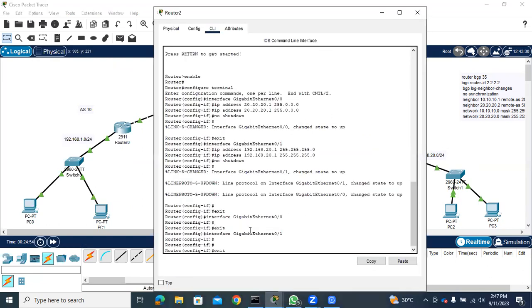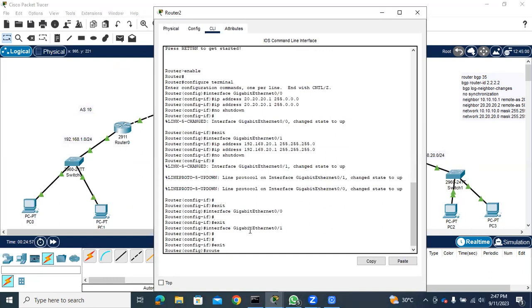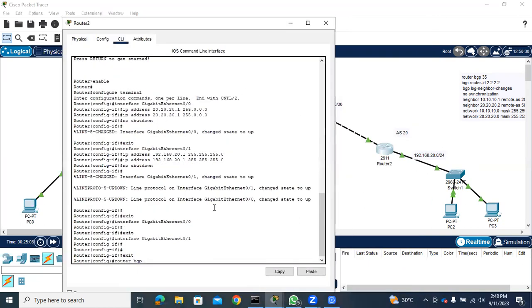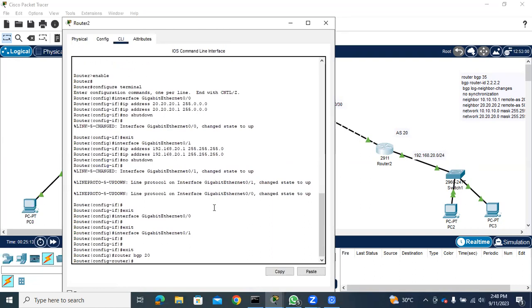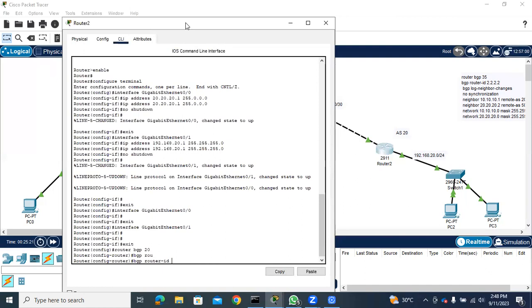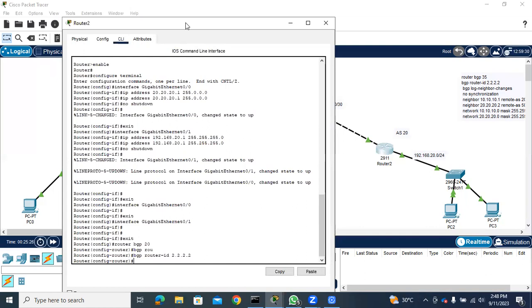Exit. Okay, so I will do to this what I did earlier to the first router: router BGP. The autonomous system number for this particular router is 20. Router BGP 20. Okay, so the next one is the BGP router ID. This should be 2.2.2.2. Then the next one should be the neighbor. This one also is pointing to the core router.